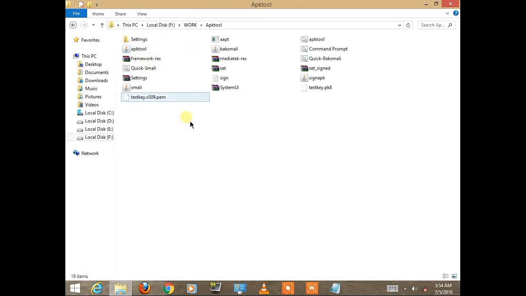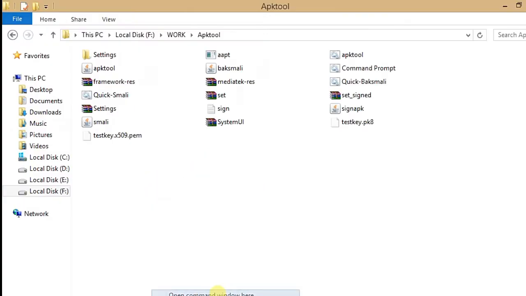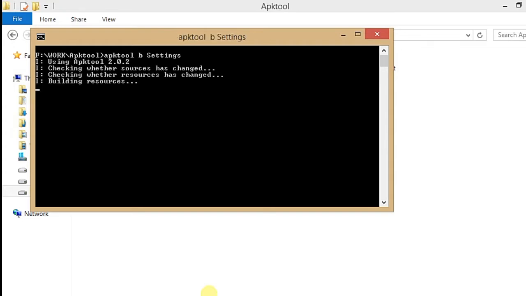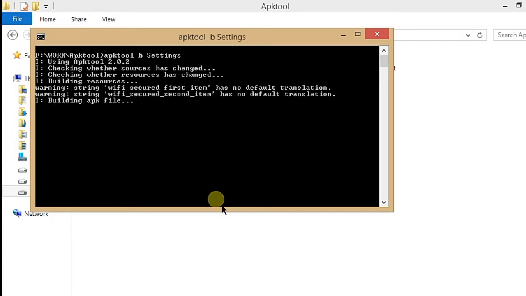Now go to your folder. Now you have to open your command window and use the code to recompile your settings. So here's the code. Now we wait for recompiling. You may get errors, but you have to check your errors on your own. In my case, I think I don't have any error, and let's see. Yes, I don't have any error.